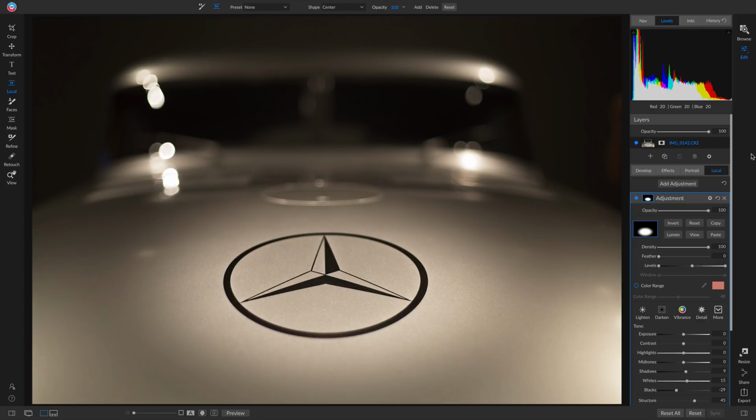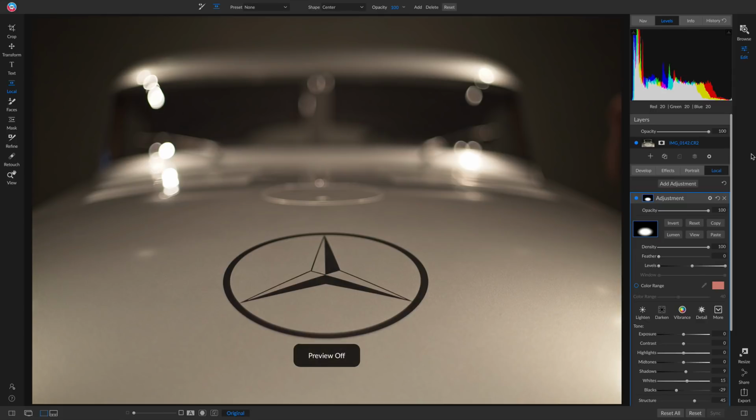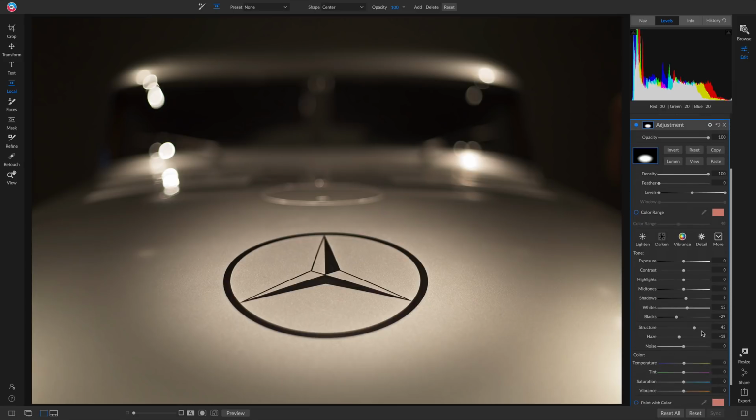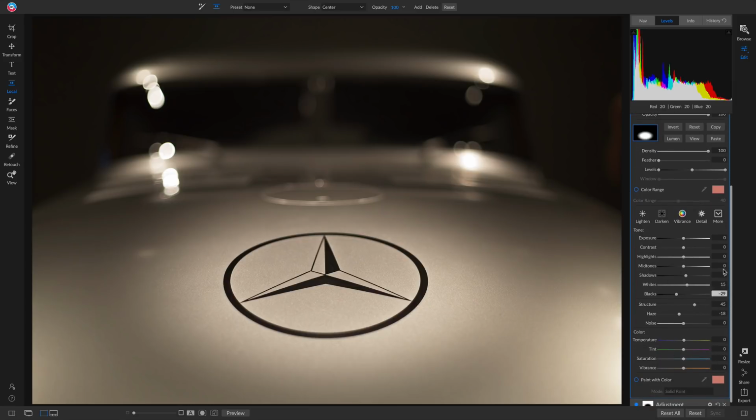So now if I hit the backslash key on my keyboard, it does an awesome job of really just accentuating this emblem right here without actually having all of this area modified as well. So that's a quick way to create a vignette when you're using a local adjustment. And using that vignette, you have a ton of different things you can modify inside your tone and color rather than using a filter for your vignette.